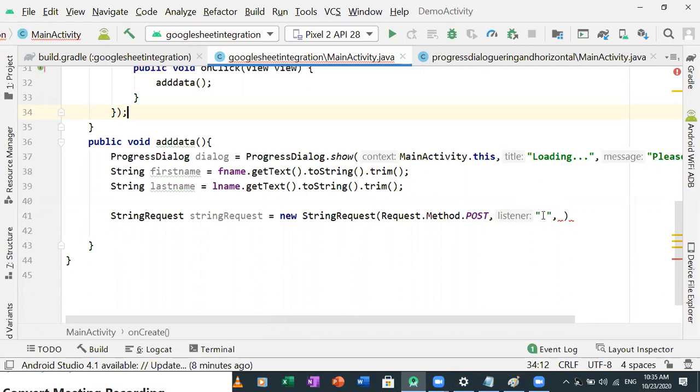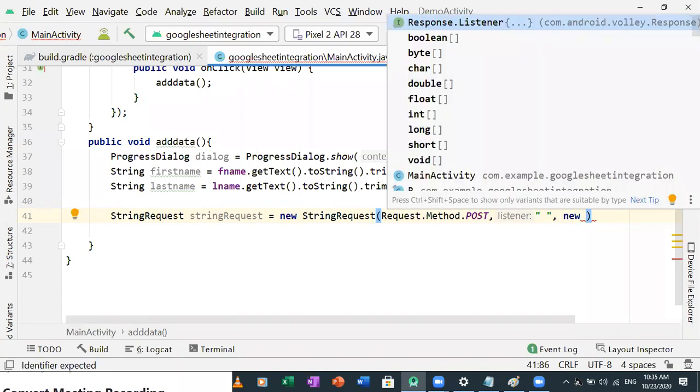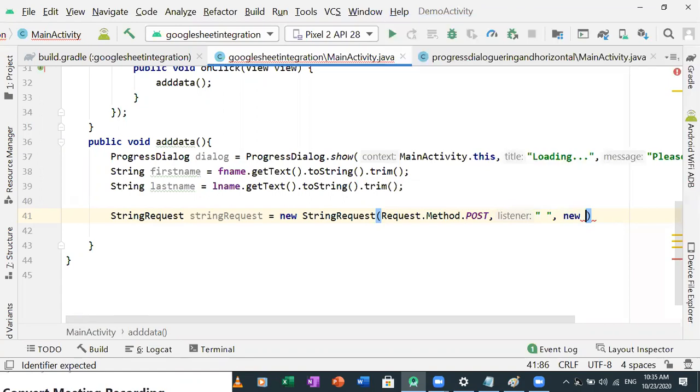As of now, we don't have that URL, so that's why I kept it pending. Third, you need to implement the listener to get the response. And if you don't know what kind of listener you are going to use, then as I said, simply write new and Control Space. You can see as a first suggestion you will get Response.Listener and it comes under Volley. So this is what we are going to implement. Just click on that.